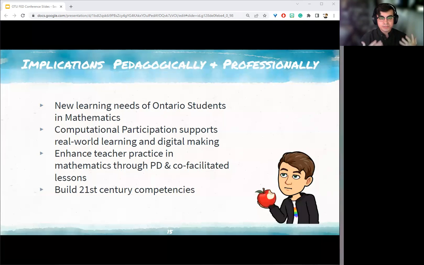We want to see how computational participation supports real world learning and digital making. Computational participation is not something that is often studied in the literature, so this would add to the growing body of research. And we really hope that this study helps to enhance teacher practice in mathematics through the PD and the co-facilitated lessons, and helps to build the 21st century competencies of the students.